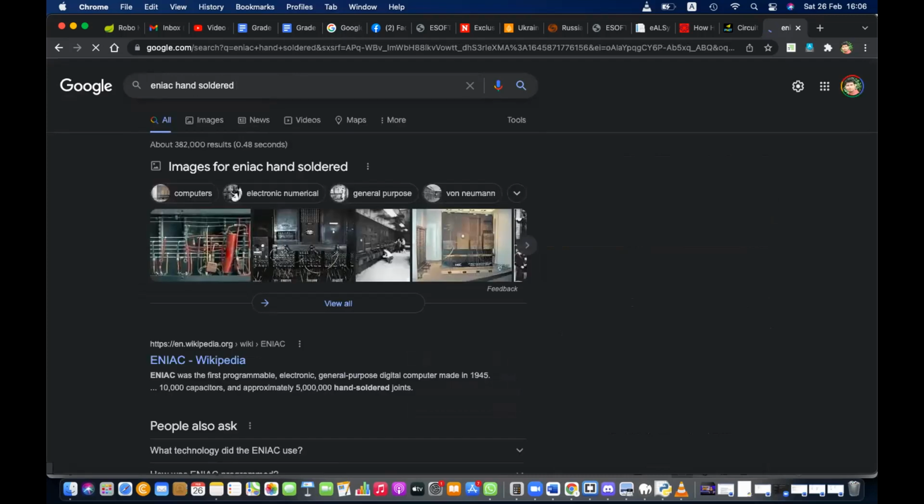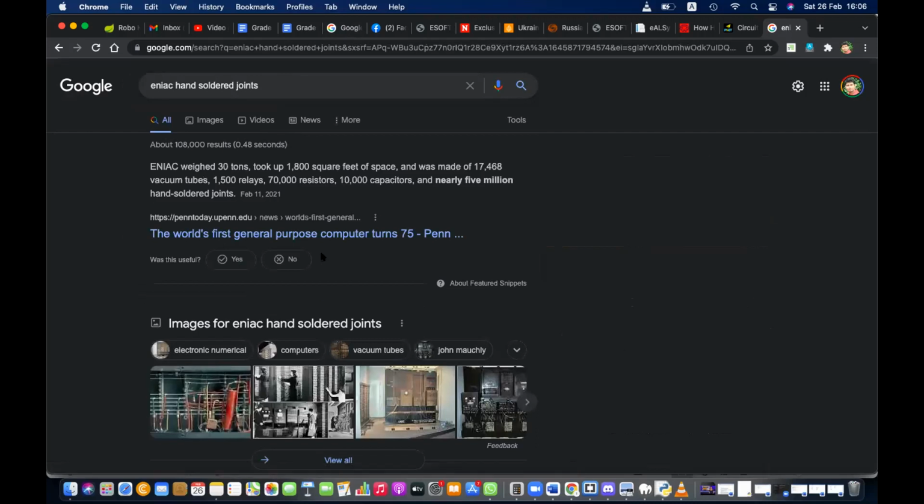Hand soldered joints. You can see this. This is from Penn Today, UPenn's education website. And ENIAC weighed 30 tons and took up 1,800 square feet.